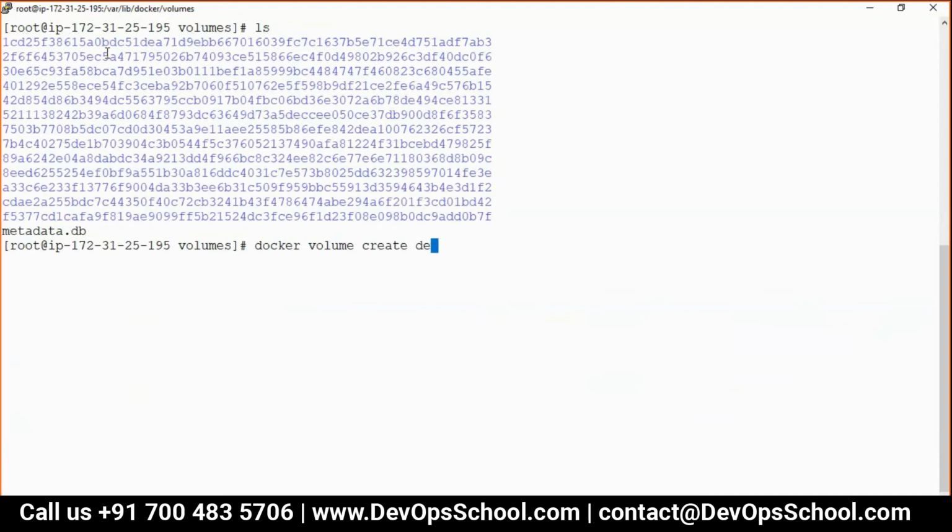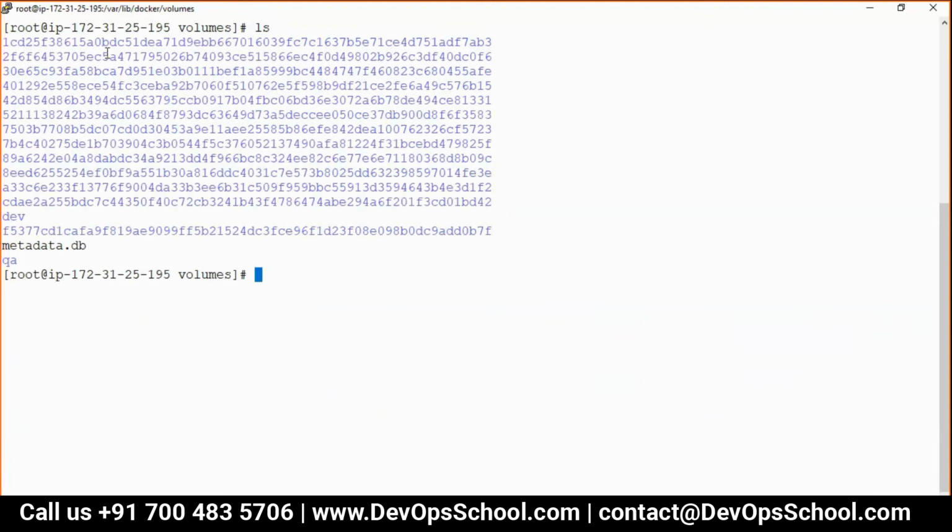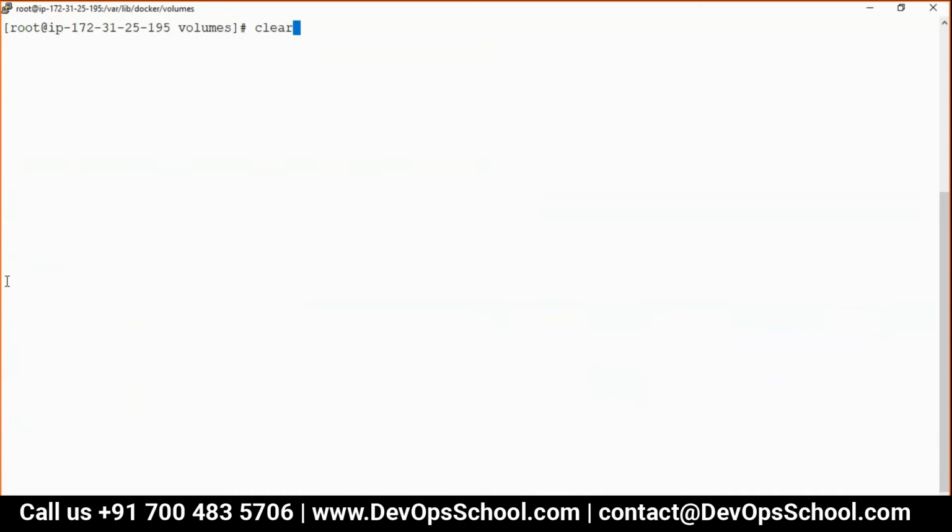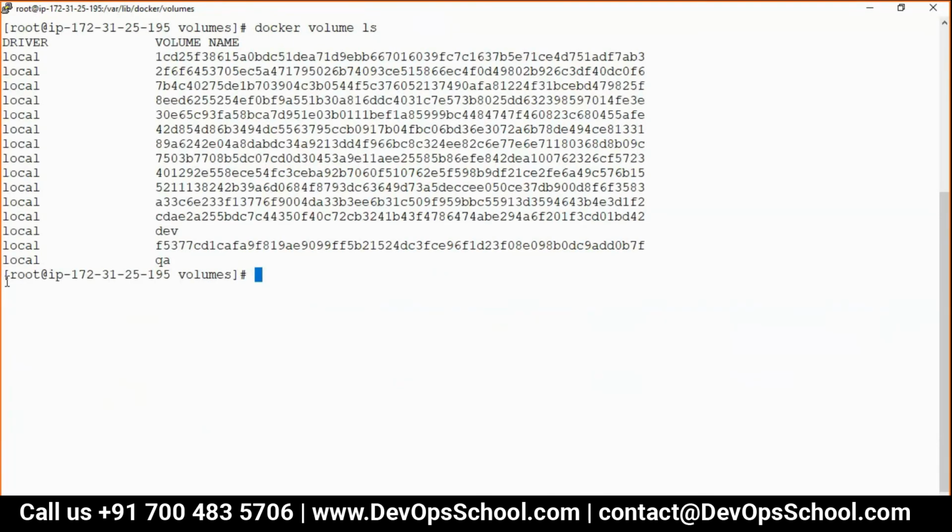What volume? One for dev, one for QA. Two volumes I created. You see here, just that. So I give the name to this file, and the system will create this. So dev and QA. Here, if I do ls, dev and QA is there. You see here, one is dev, one is QA.